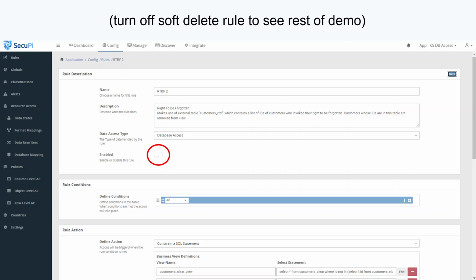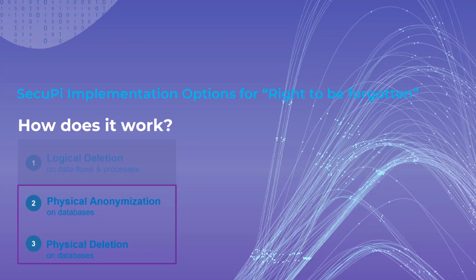Now I'm going to disable this rule. So here you see enable disable. I'm going to disable the rule and save it in order for us to see the same loan officer again, and now we'll be able to go to the next use case. Our next use case is physical anonymization and physical deletion. Both are being done on the database.